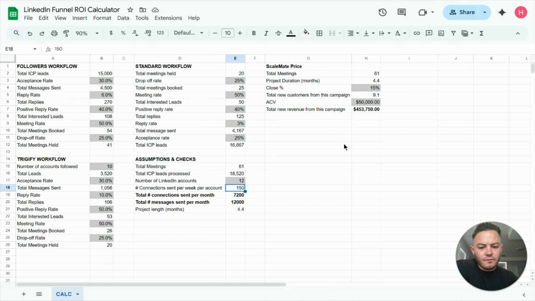Each account can send 150 connections per week. So the total number of connections sent per month for all 12 accounts is 7,200. Total number of messages sent per month is 12,000 because you can send 250 per month per account. If this were a project, it would be a 4.4 month long project, maybe around 5 just for onboarding and everything.